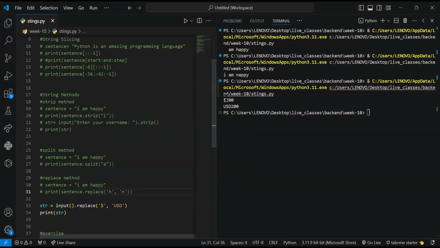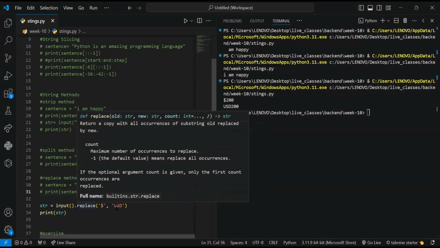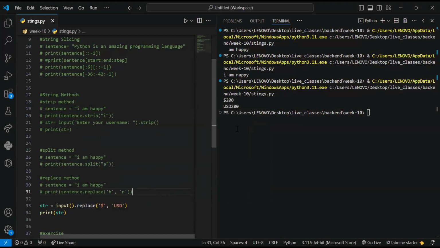So let's say the user enters $200 with the dollar sign, but because I have replaced it with the USD text, it changes the dollar sign to USD. So my table or my database, where I am going to have this value stored, would remain as I wanted, whether the user uses the sign or USD. So you can make sure that the input is corrected using the replace method.